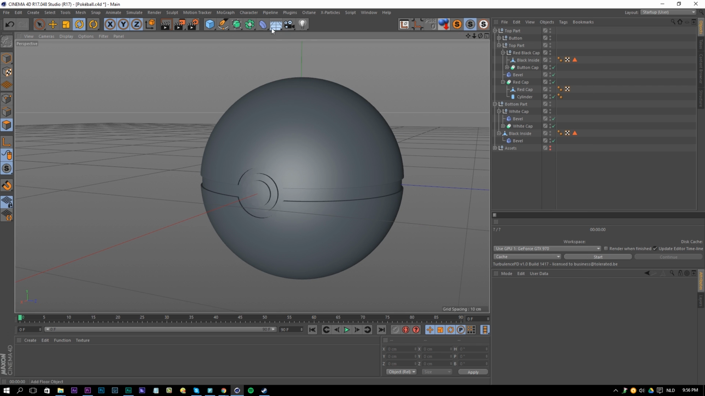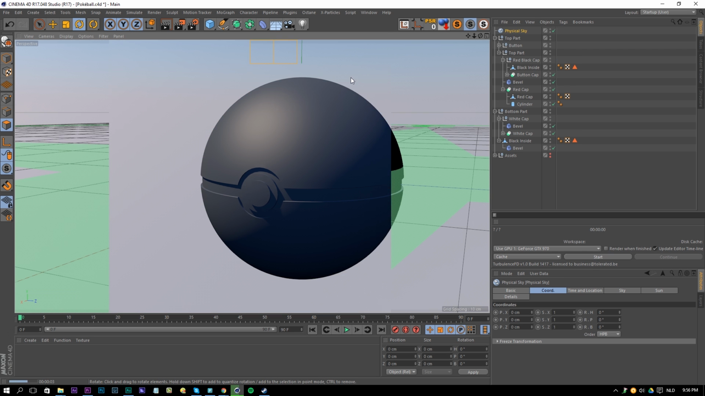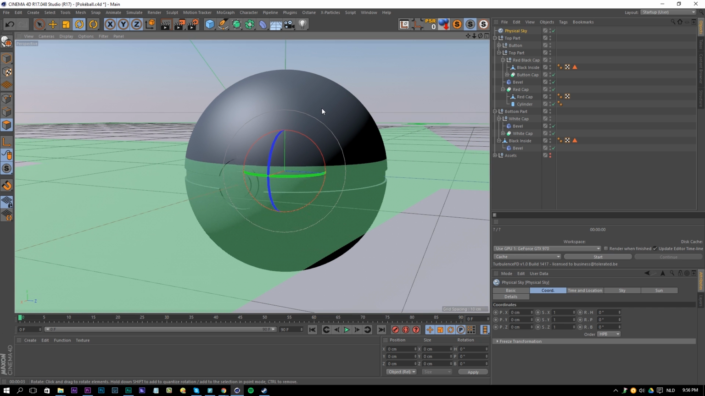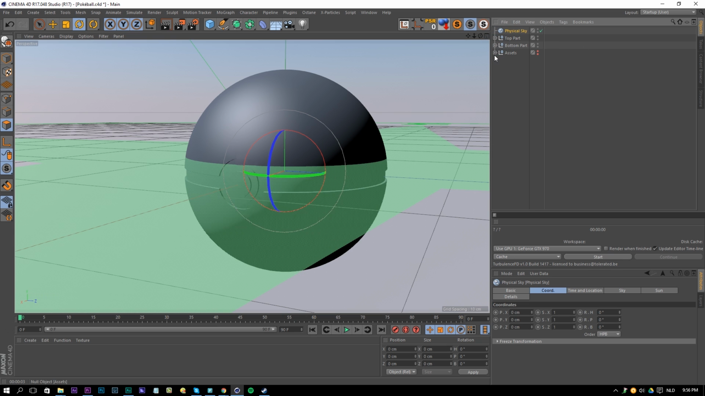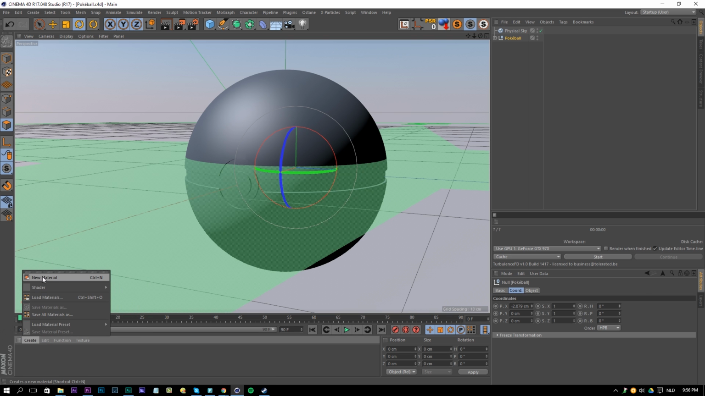Then next, what I will do is add a physical sky right here, and that way we already have some nice reflections in our Pokeball. Of course, you can upload your own HDRI images that will give you some nicer reflections, but we will do that later on. So I'm going to group this into a new object, and I'm going to rename this to Pokeball. I'm going to save this first, and then right-click, create a new material.